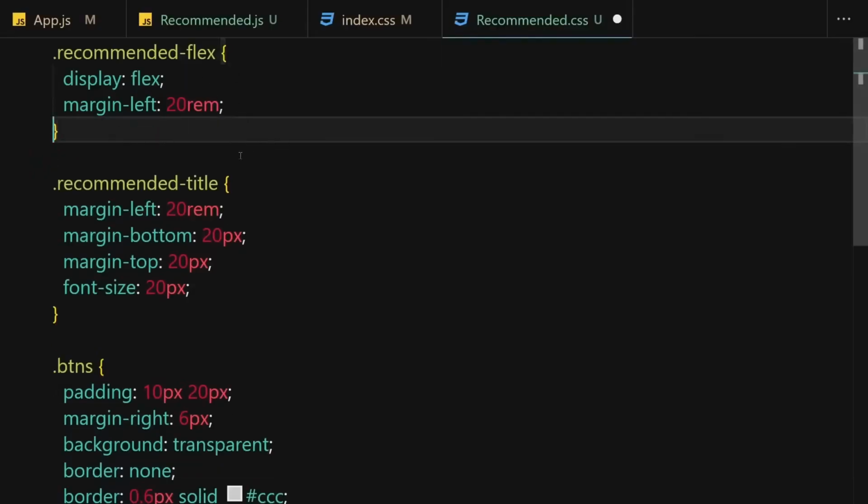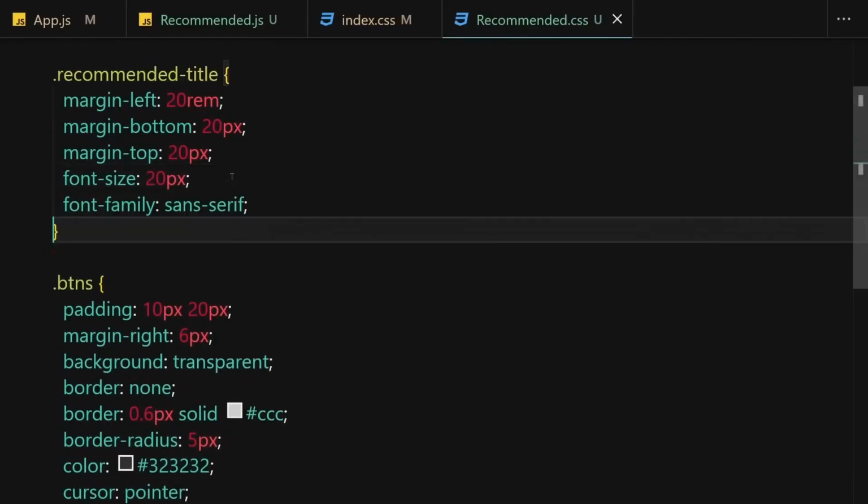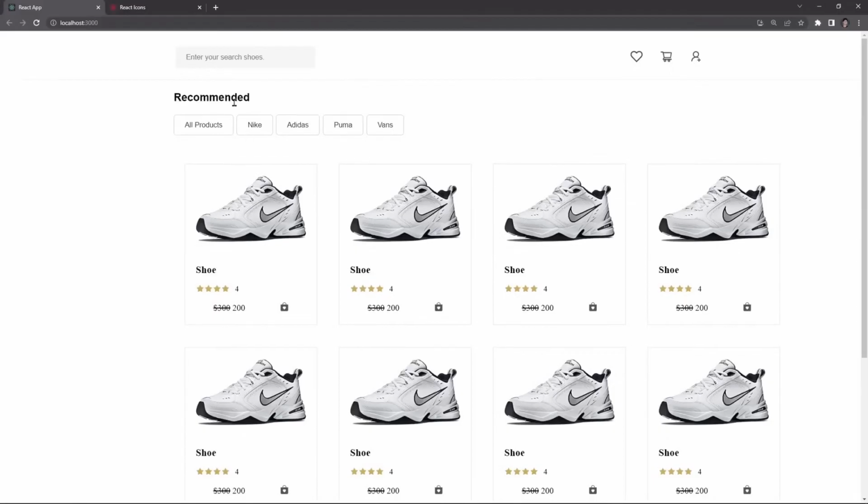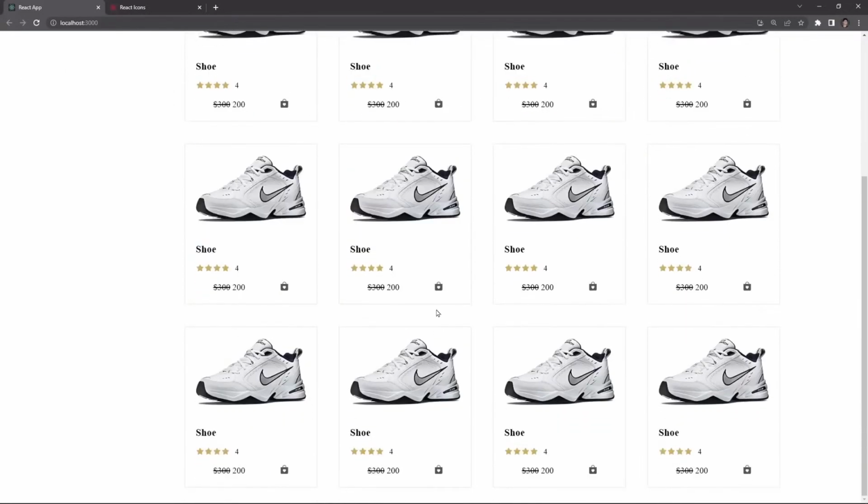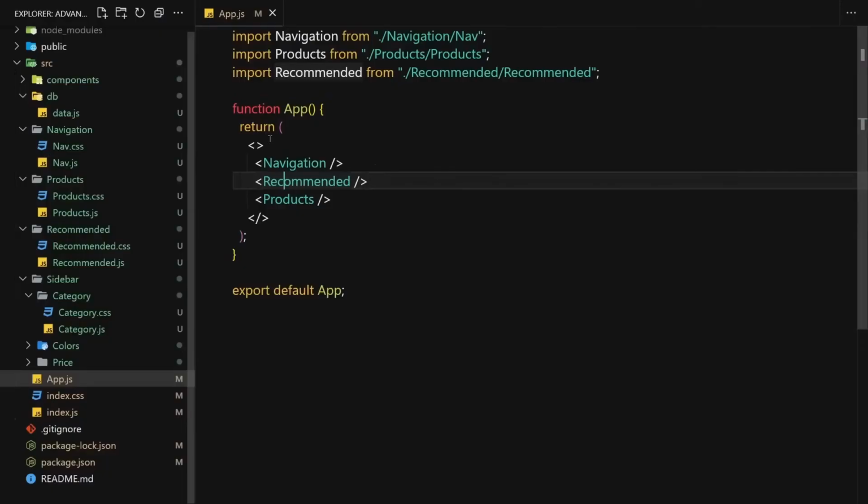Okay, I just put it in the wrong way. I'm going to cut it, and I'm going to place it right here. So font family of sans serif, and that's looking cool. And here you can see we have our buttons, we have our search fields, and we have a few items right here. Alright, so that was it about the recommended section.